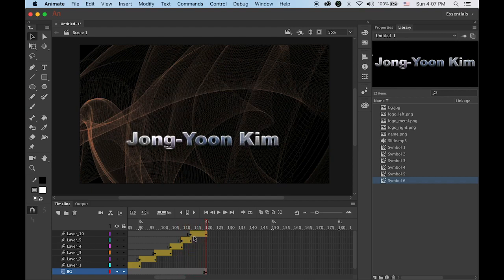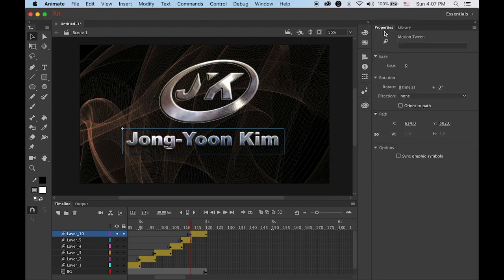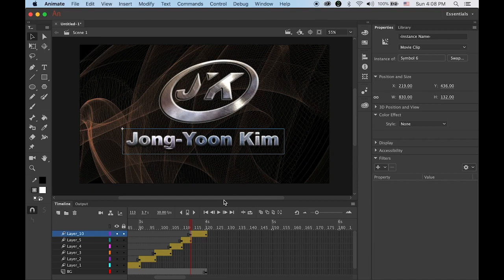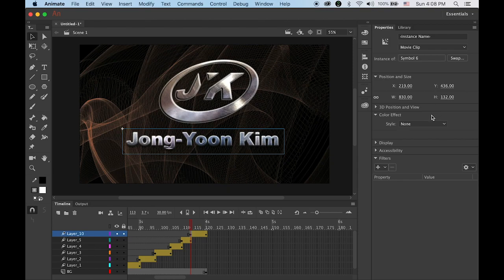Okay. So my name is here. I want to make it fade in. So highlight the first keyframe where we inserted the motion tween, and then go to the Properties panel, select your image. This is a little bit tricky part. When you click on your frame, the Properties panel shows information about the frame, but we need information about this image. So click on your title. See, now it is different.